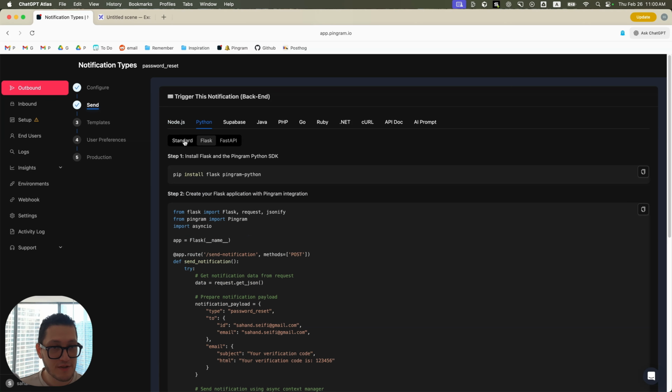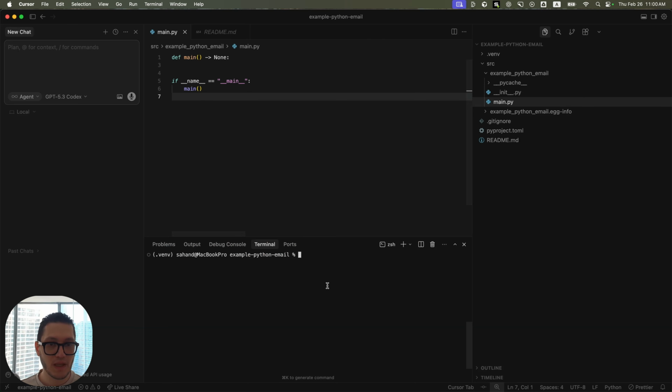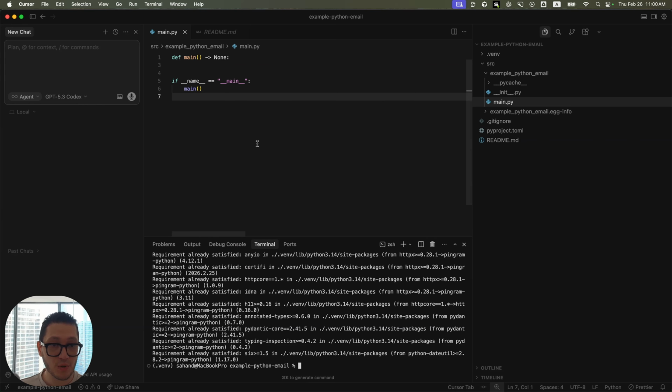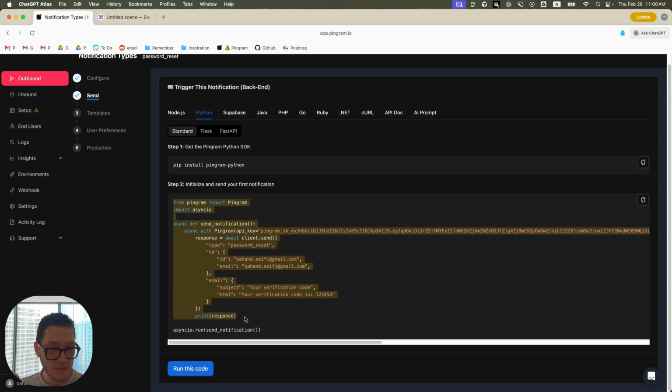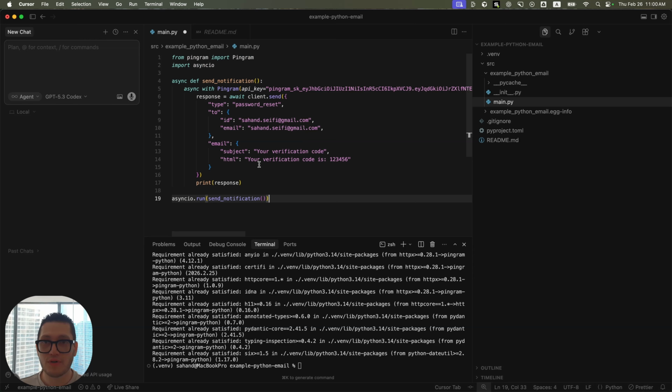There's different flavors of the code samples, but we just have a basic Python code base. You can copy paste this in your AI and it's going to figure it out, but I'm going to do it step by step. First, it's installing the Pinggram library. And here's my very simple code base. And then it's using this code that sends the email. I'm just going to put it here, but of course, in your code base, put this in the right place.